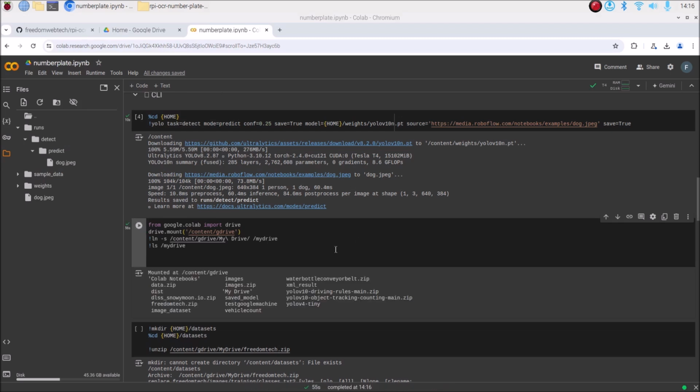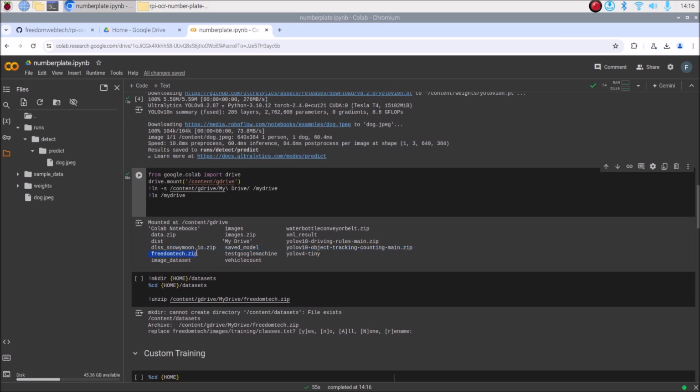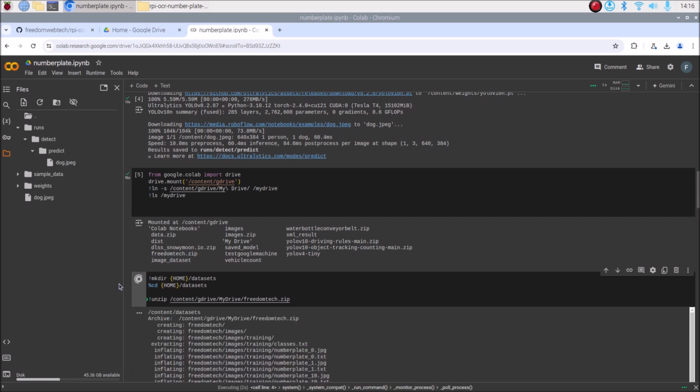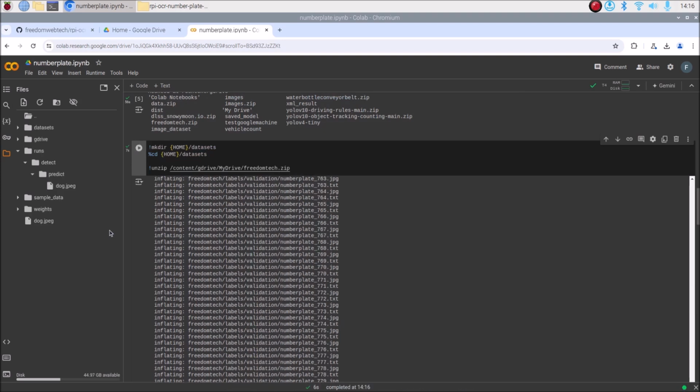So friends, we successfully mounted our Google Drive on our Colab machine, and inside that we have our freedomtech.zip file. As you can see, this one, freedomtech.zip. Now let's create a datasets folder, and inside that we are going to unzip our freedomtech.zip. Just click on the next cell. Done. As you can see, it's unzipping our images and their .txt files. Here is our datasets folder. Inside that we have the freedomtech folder, and inside that we have images and labels.